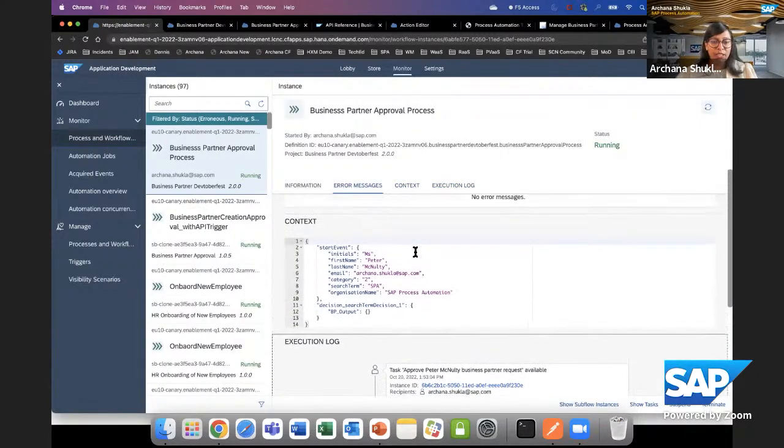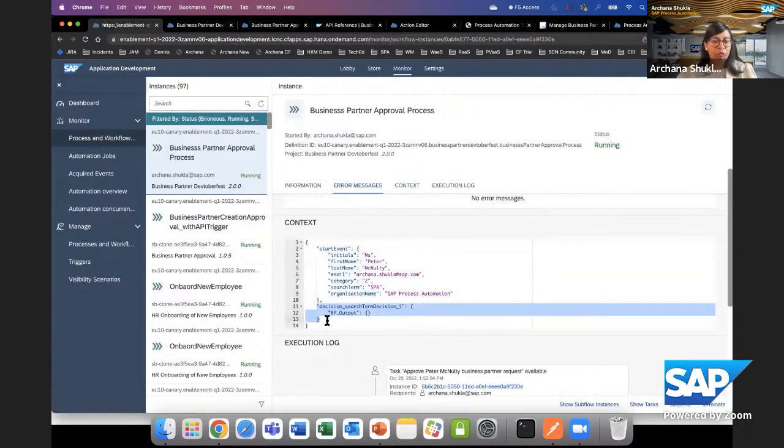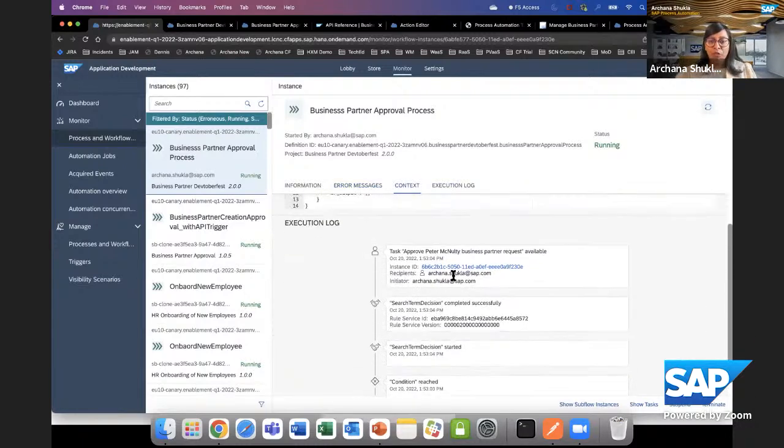Now, if you see here, this was the decision, and this is an output. Actually, the condition didn't satisfy because we already gave a search term, right? That's why the search term was not null, and therefore there's no output. But if we would have entered an empty search term, then the decision would have run and the search term would have been filled. Okay, so now it is in the inbox.